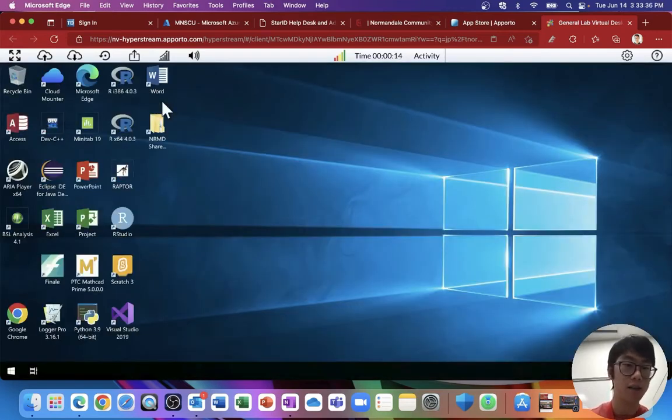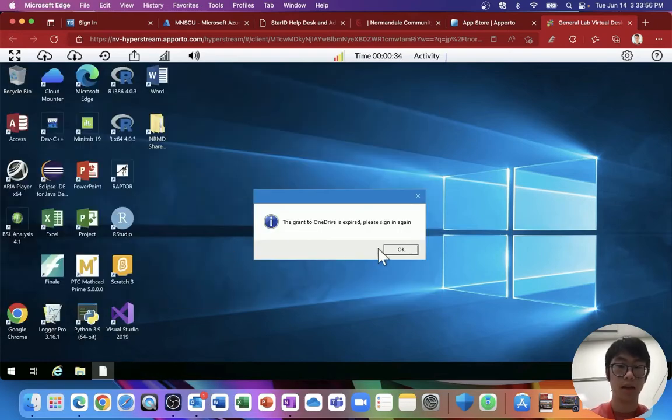Also, some Office applications like Microsoft Access and Microsoft Publisher are only available in the Windows version of Microsoft Office, and not available in the version that comes with macOS. As you can see, I don't have Access on this computer, and it is not a part of the Office suite, but it is available on Windows. And that's how you access this.